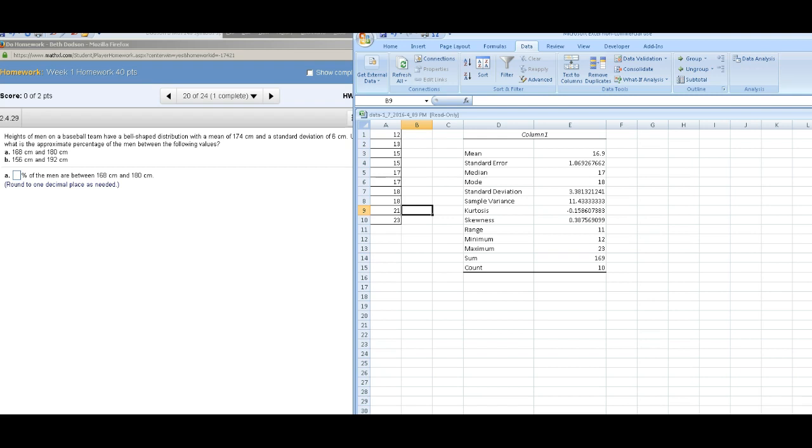So I wish Excel did our mode, but it doesn't. But at least it does the hard stuff for us. It does the variance and the standard deviation and the mean. So that's how we do that.